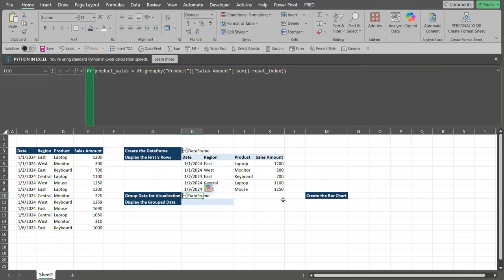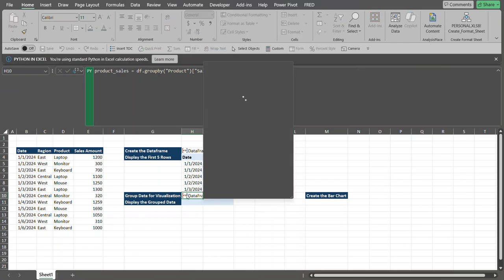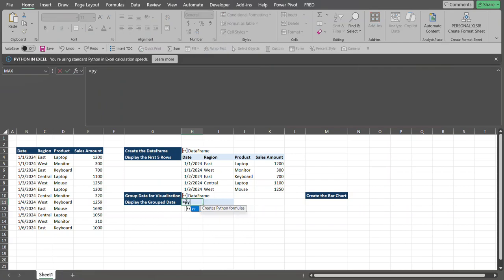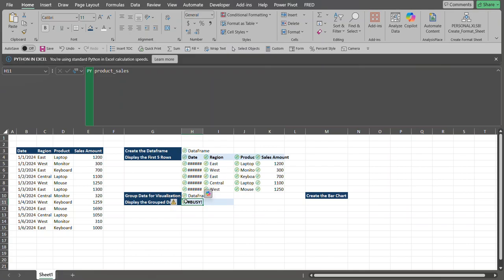And all it does is create a new data frame. If I click on this, it creates a new data frame, and you'll see in a second why we reset the index. I'm going to go down here, and all I'm going to do is display this data frame. So I'm going to enter Python command mode, and then product underscore sales, Control Enter, and then I'm going to press Control Shift Alt M to display it, and see.